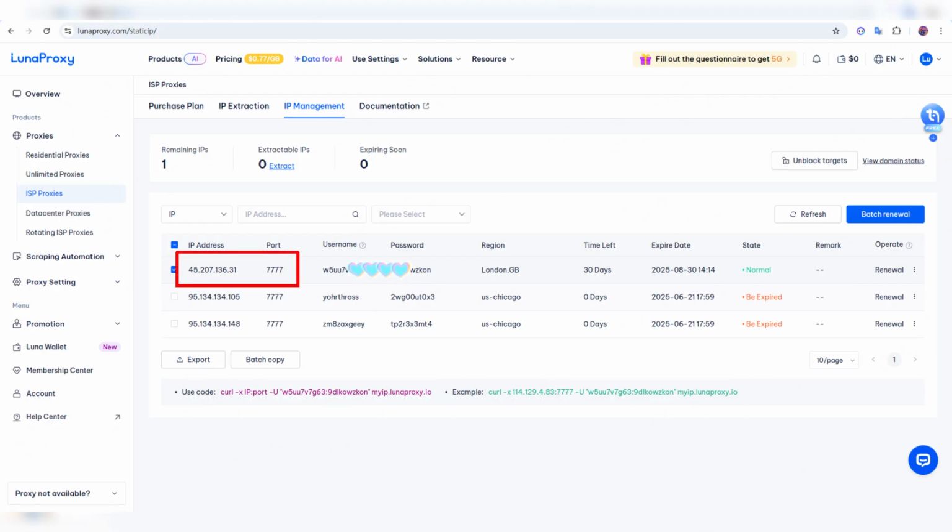The static proxy IP address, port, username, and password are now displayed. Simply configure it in the fingerprint browser you'll be using.